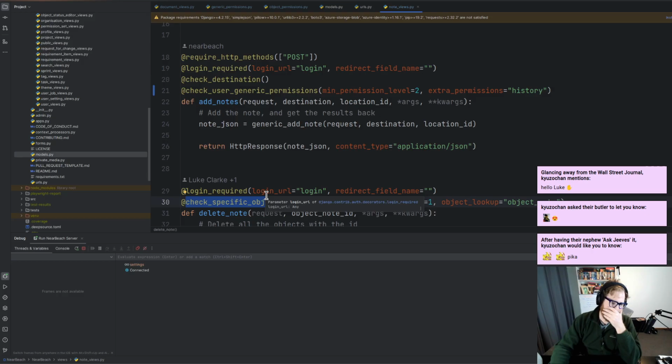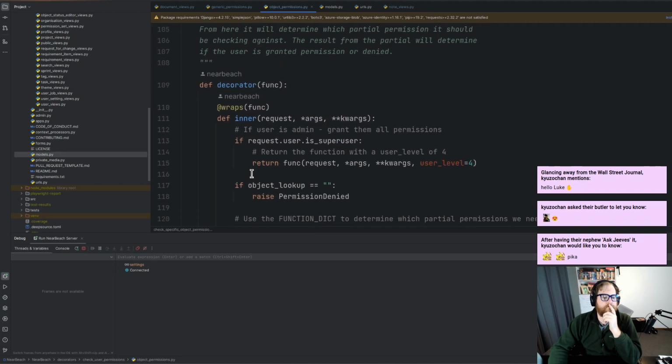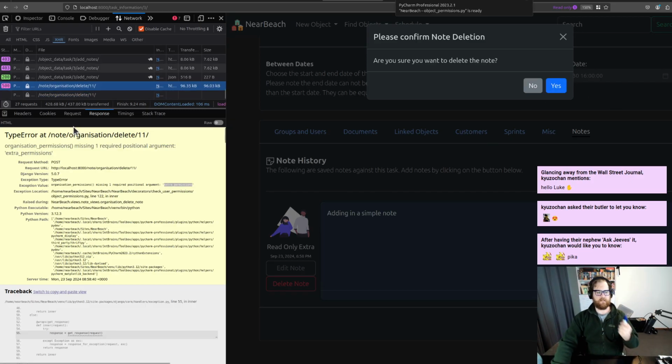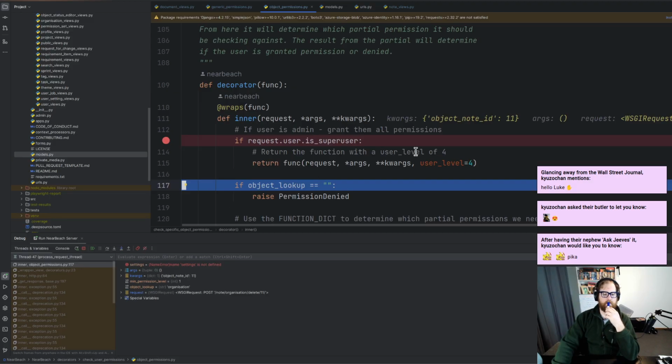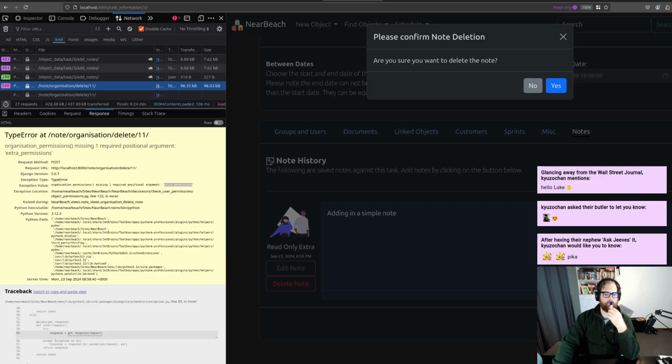Check specific object permission. No, that's not what I did. I right-clicked. All right. Let's put a breakpoint here. Let's hit yes again. Hit the breakpoint. All right. So object lookup equals nothing, which, that's not good.